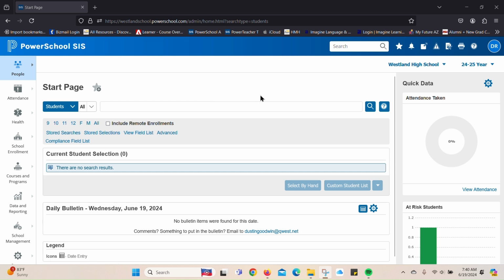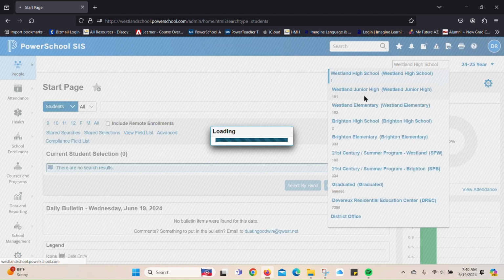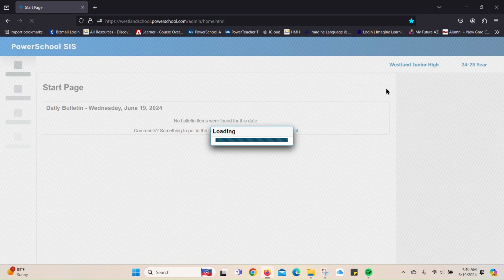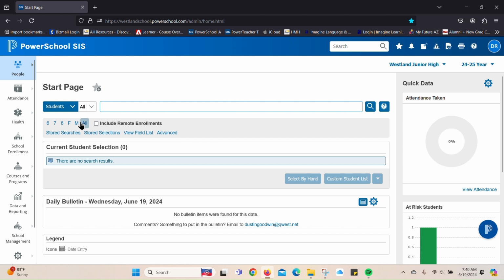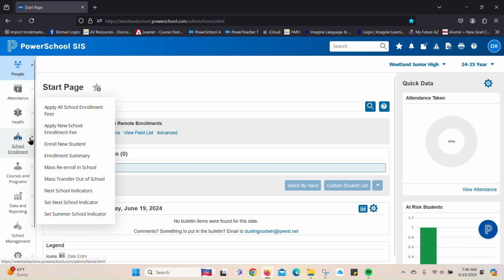Let's enroll a new student. So we'll go over all of these later. We're going to go over how to enroll a student first. So let me just switch into junior high. You still need to be in the correct school when you enroll somebody. But now whenever you want to enroll somebody, you're going to go to school and enrollment, click on it, and then you're going to enroll new students.